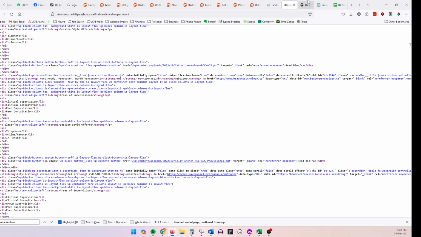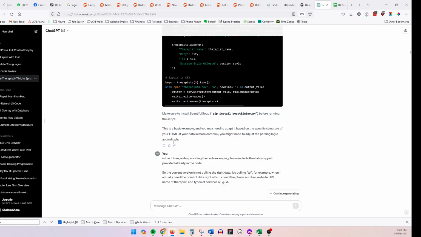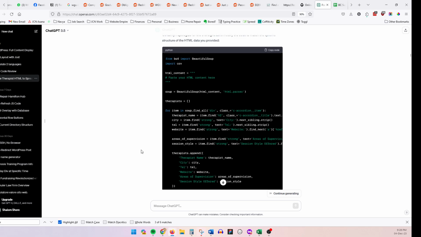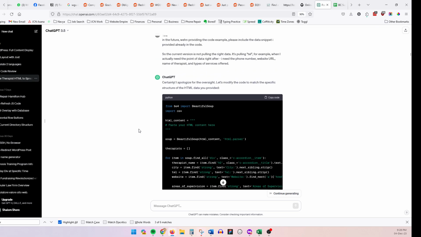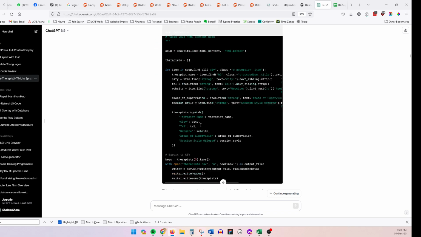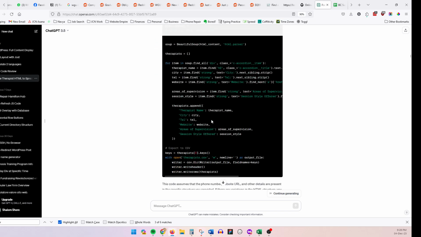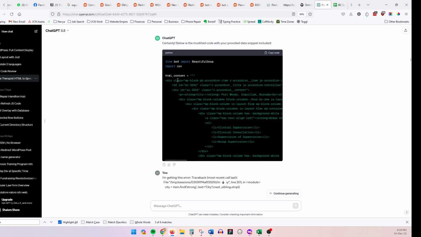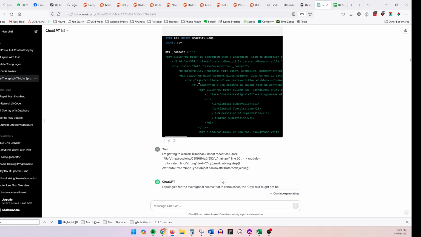So I explained this to ChatGPT. I said, you're pulling the wrong thing. And I actually did something that I learned is better to do. I said, in the future, when providing the code example, always include the data snippet I provided already in the code, meaning I deliberately wanted it to keep giving me ready-made code. So here it does, and it gave me more in-depth parameters that were actually going to pull the right thing, and I did that, and immediately it worked a lot better. As you can see here, I did remind it. I needed to remind it to give me all that code right in there in the middle so that I would be able to pull it.